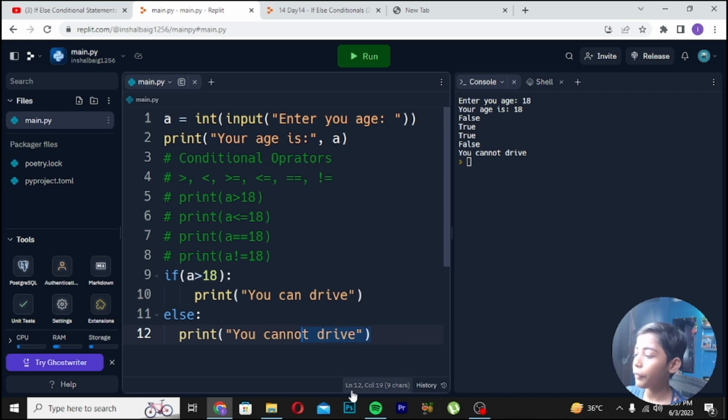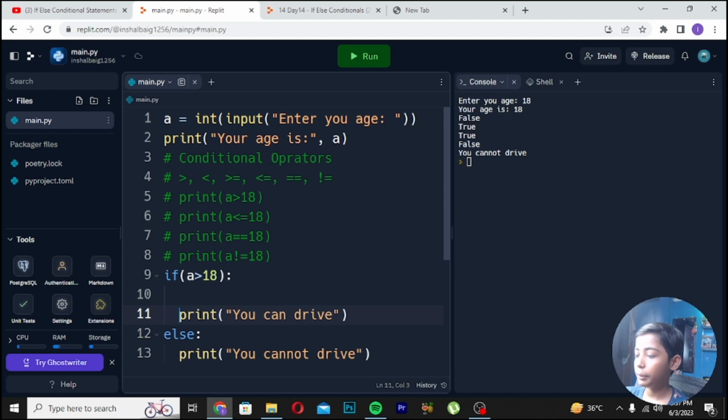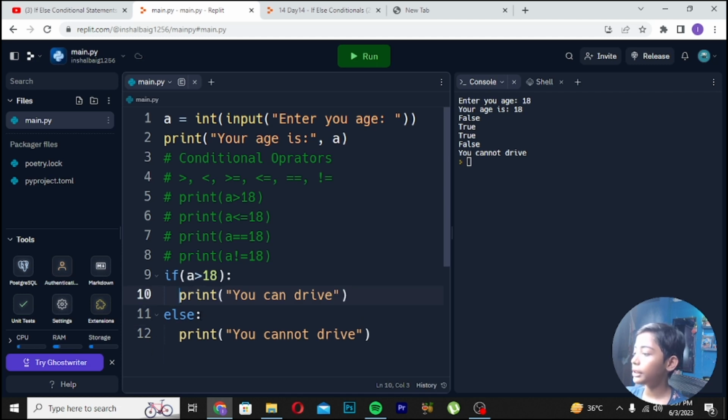Okay, if or else. Now you might be thinking, what is this space when I have added it, and why we can't remove it. This space is called indentation. If you are using a modern IDE like VS Code, PyCharm or even Replit, when you press enter, they automatically add a space. Here you can see, this means that you are starting a block.